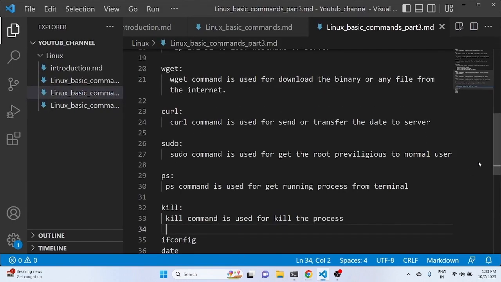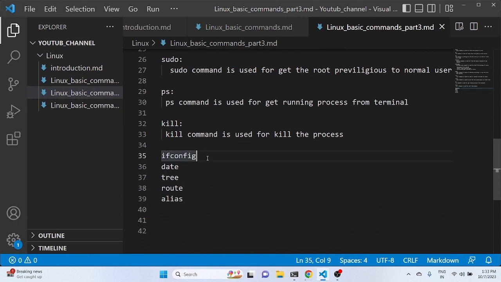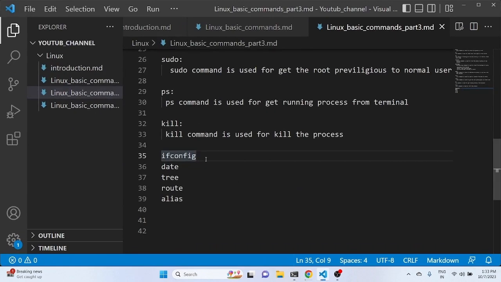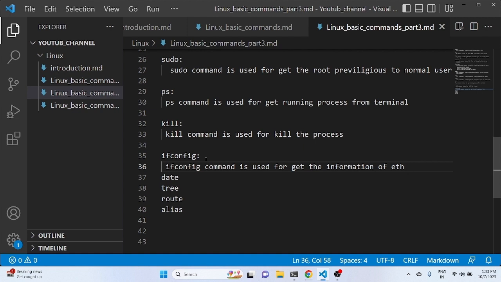Next command is the ifconfig command. The ifconfig command is used to get the information of your Ethernet card. Now if you want to check the IP address of your server, it will display the IP address if you run the ifconfig command.